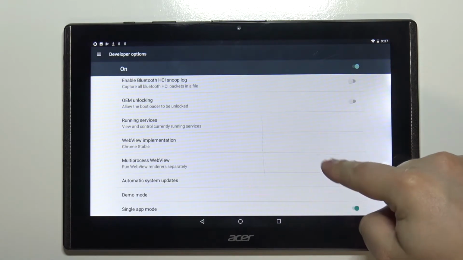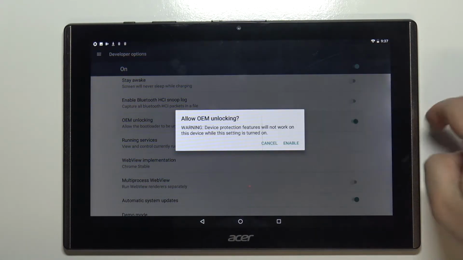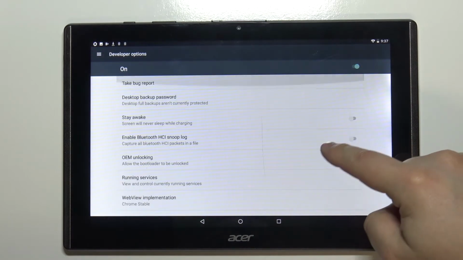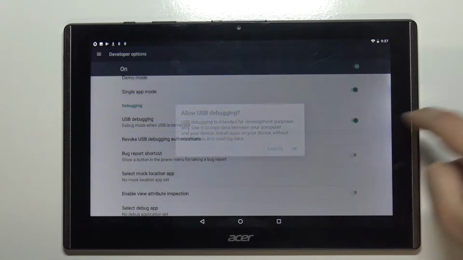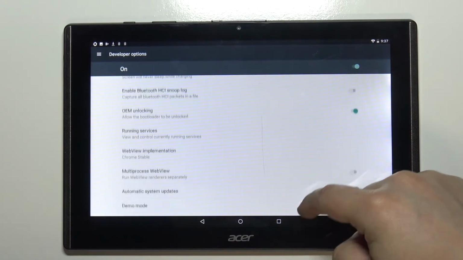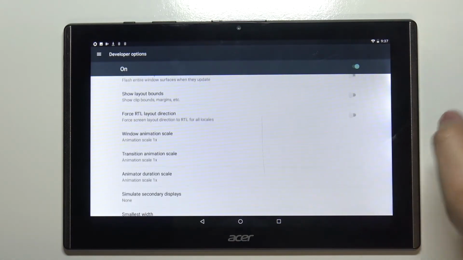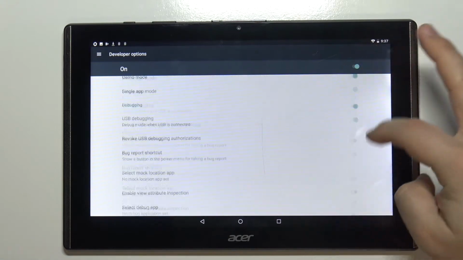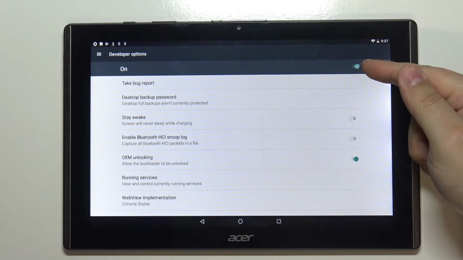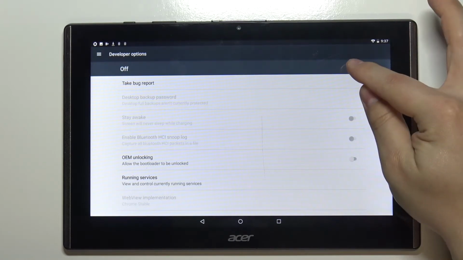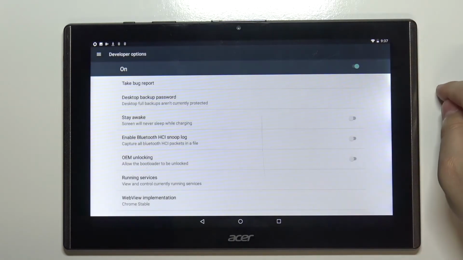We can enable them by tapping on the switch next to one and then tapping enable, like this. Maybe USB debugging, like that. And many more options you have here. You can enable or disable. If you want to disable the developer options as a whole, you can tap on the switch right here to disable it or enable it, like that.